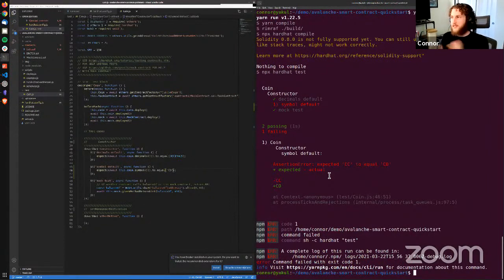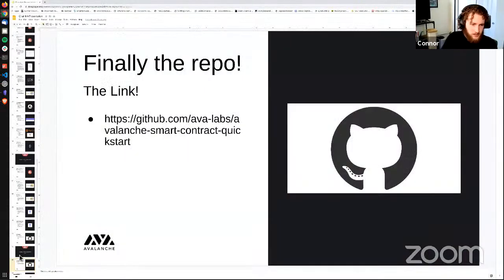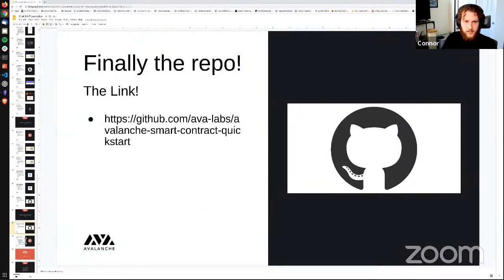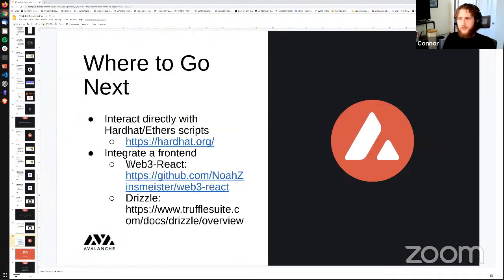So yeah, that's about it. That's about all I have. Just the last thing I was going to close with is just tell you guys where do you want to go next? Once you've deployed your token, how can you actually use it? Well, you can interact with it directly. You can use Hardhat scripts for this. So I would recommend checking out Hardhat and the Ethers.js library. You can do that at Hardhat's website.